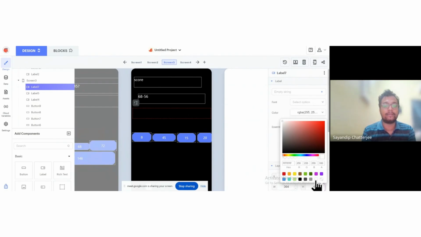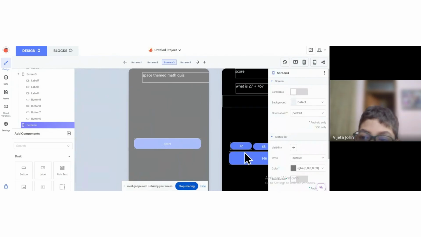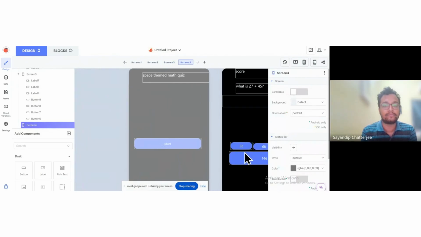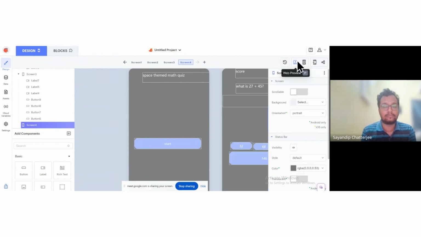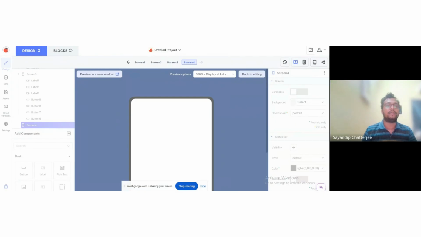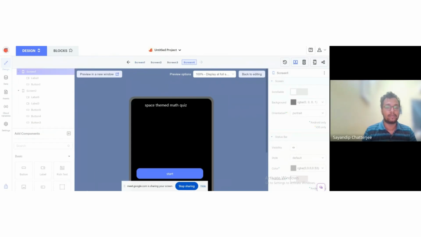Right. Now you can check. You can do a preview. Let's see if it is working. Now let's do a preview. Right, so we are at screen 4 right now. You have to click on screen 1. Everything's on. You're on screen 4. You have to click on screen 1. Yes. Right, now let's start. Let's see if it is working.